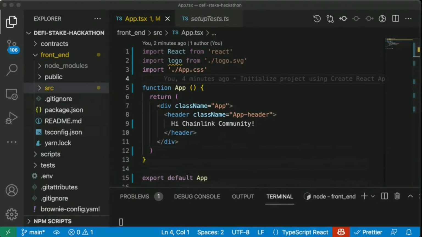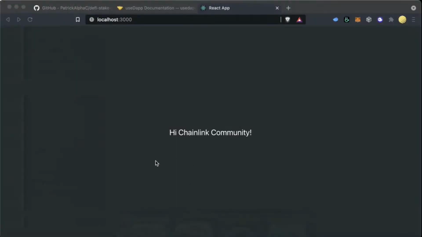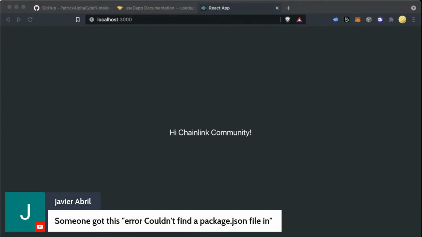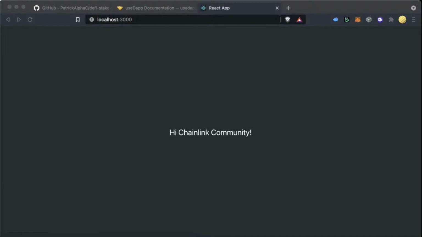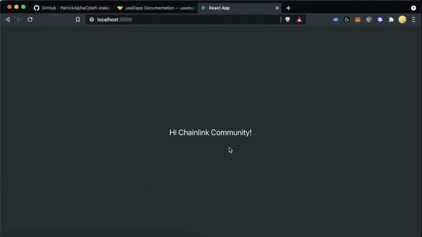So this is what we have so far. We've got a whole lot of nothing. We have hi Chainlink community. Great. Okay, a couple people are running that. Okay, I was in the wrong directory. Okay, nice. Someone got this error: couldn't find a package.json file. You remember to CD to the front end. So it looks like Martin was able to CD to the front end, and that was the solution there. So nice work.